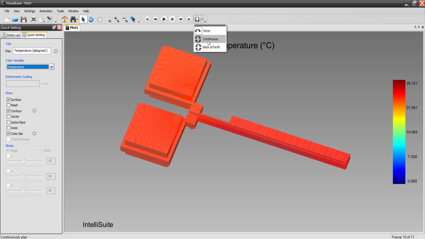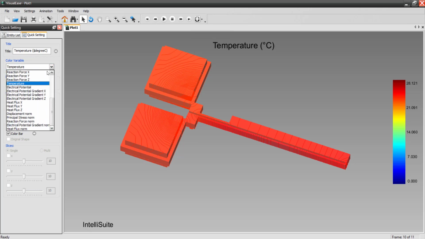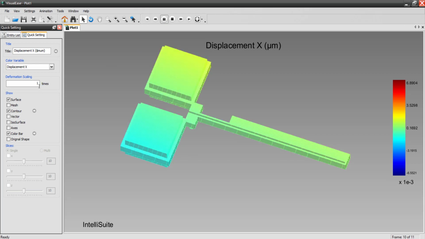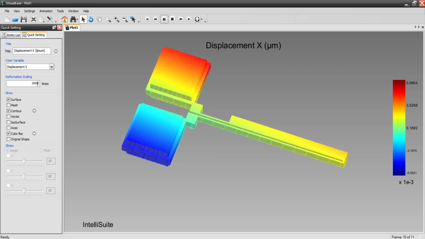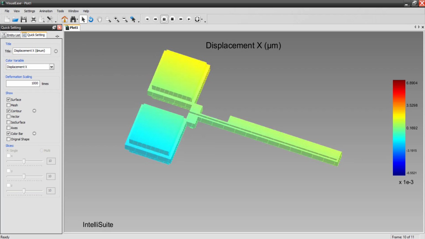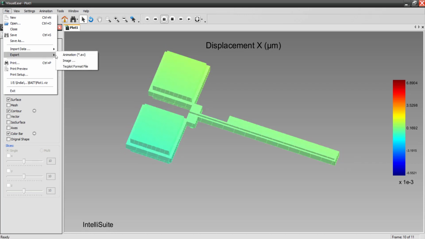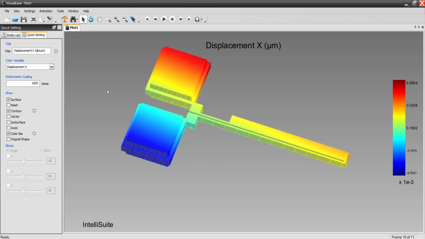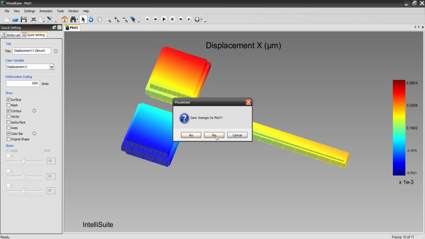So we can see the animation as well. Say we consider X displacement, so we can get the animation. We can increase the deformation scale so that we get the animation as well. We can save the animation here, export to AVI file. I'll not save this file.